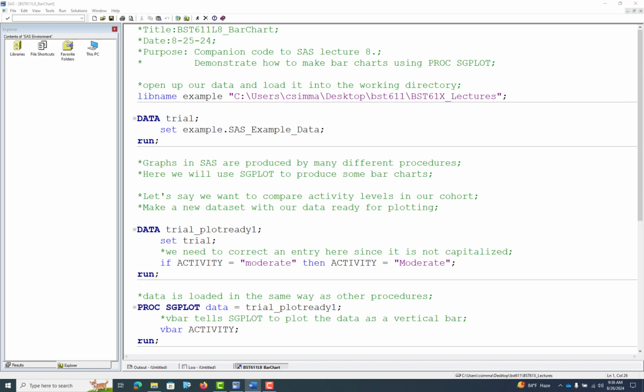There are several different methods to make plots in SAS. The one we will focus on in this course is PROC SGPLOT. To start, let's load our data into SAS. As you may have noticed in other lectures, there are some incorrectly formatted entries in our categorical variables. This causes SAS to read them as whole separate levels when we ask for tables and plots that include those variables.